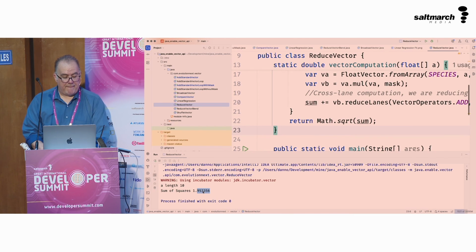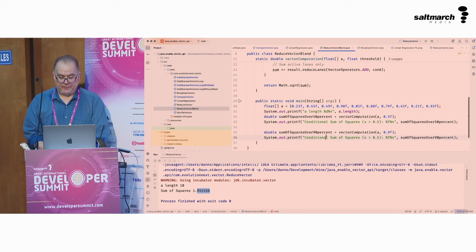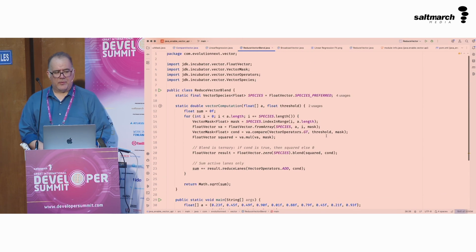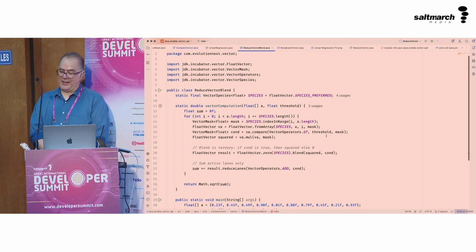Let's do another one. This one is reduce vector blend. That sounds like a Starbucks coffee. What's your favorite coffee? Oh, reduce vector blend is very tasty. Has a bold flavor to it.